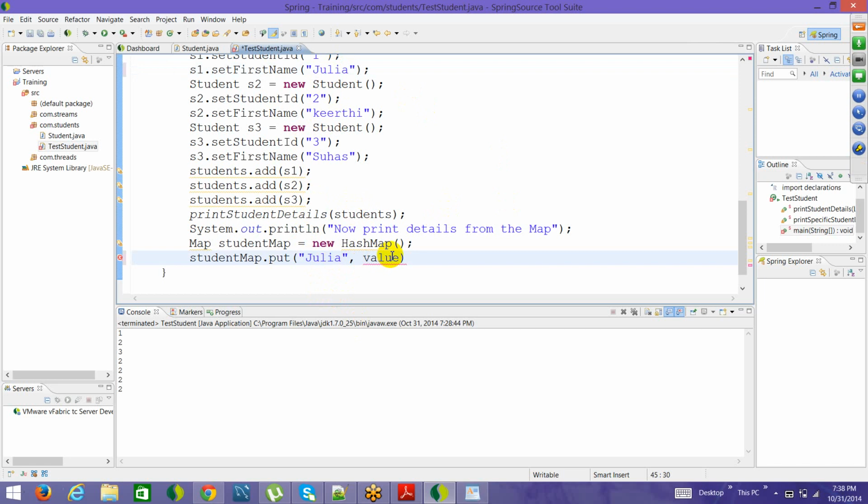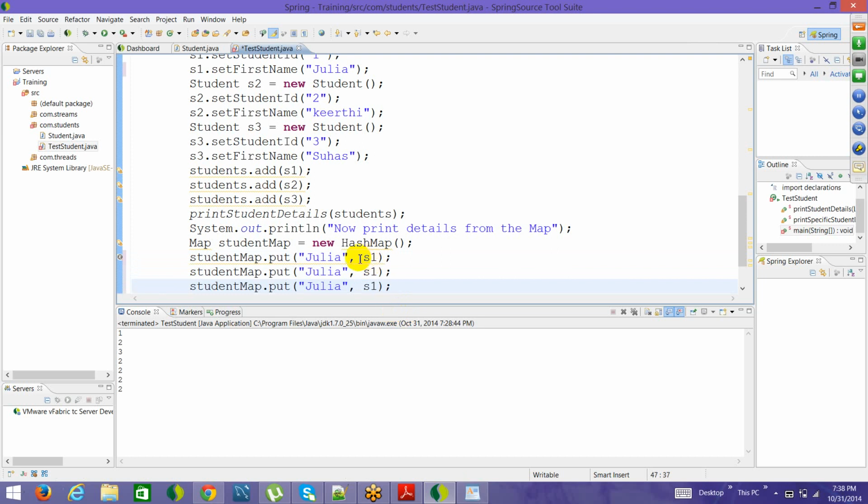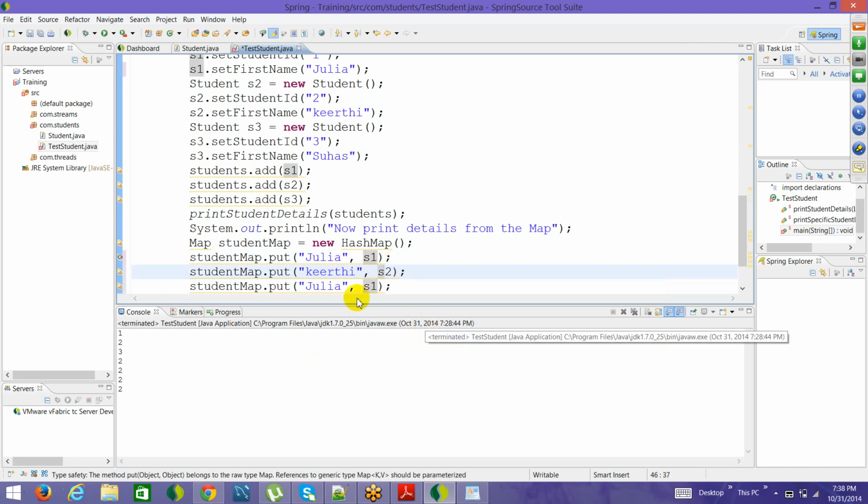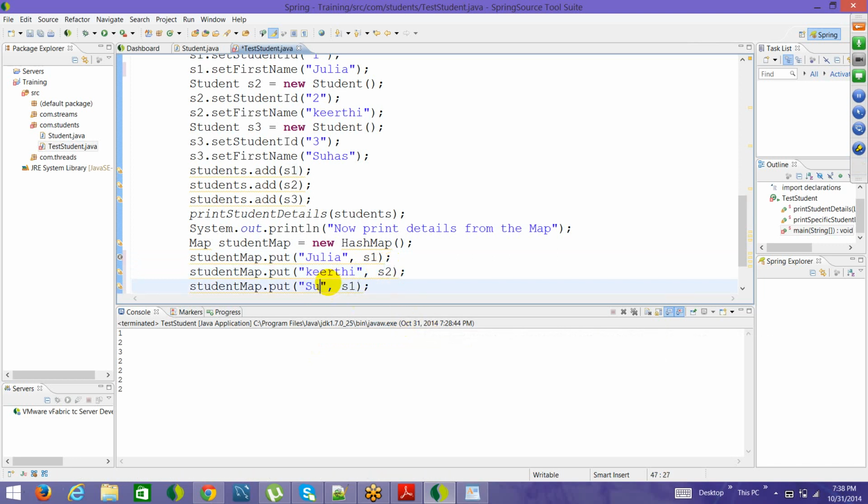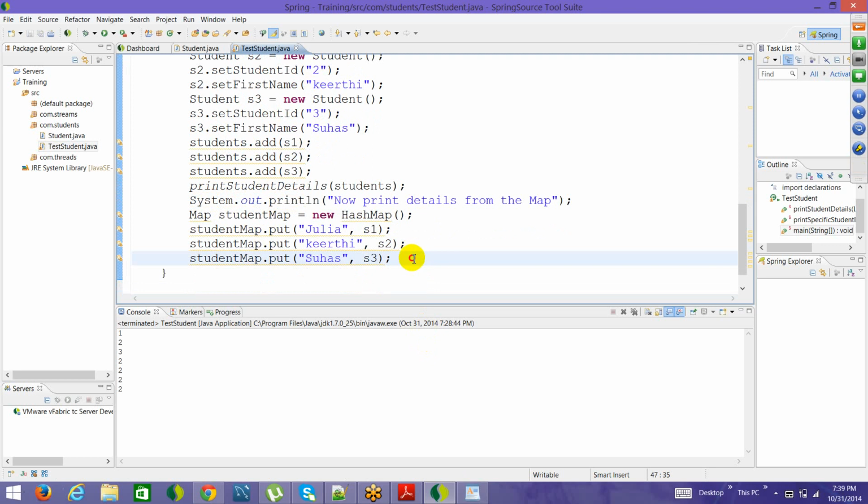And then you have the details which you want to store, which in one case is student 1. Alright, and then try to replicate it, and then you have say Kirti, and then the S2 object is there, then you have Suhas, right, and then you have S3 object. So here you have created your own map.